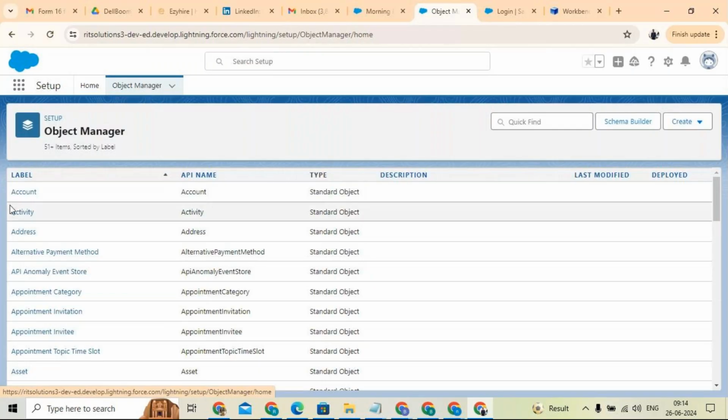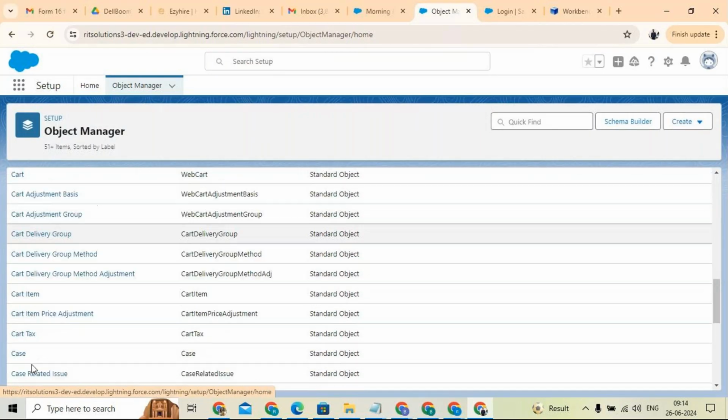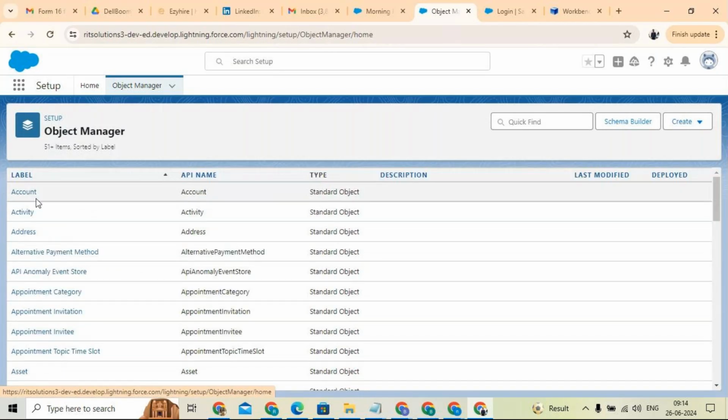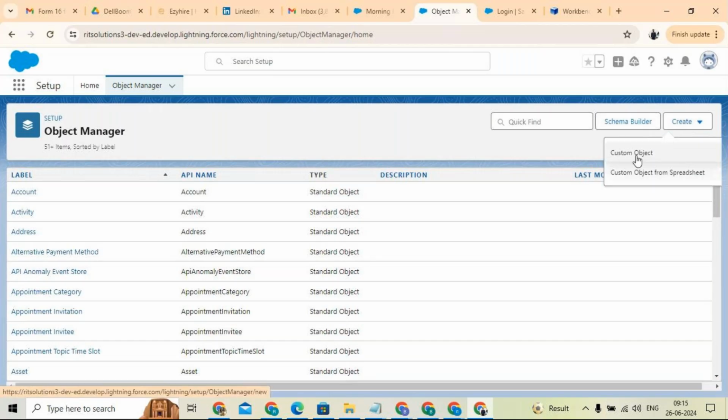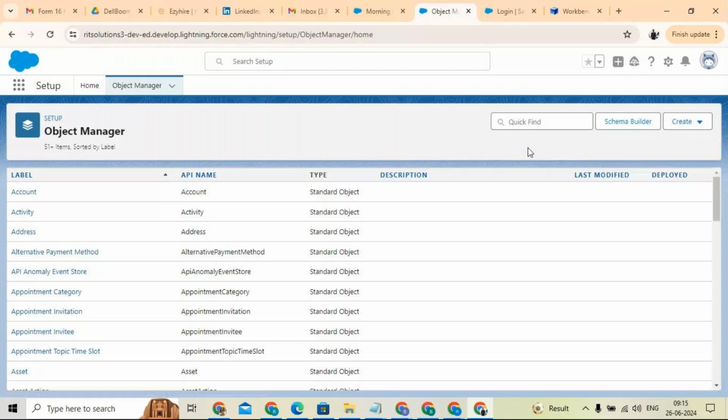Now you can see all the different objects available. These are all the standard objects. If you want to create a custom object, you can click on Create here, Create Custom Object. You can create one from here also, but we are not interested.